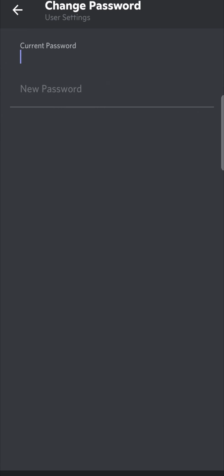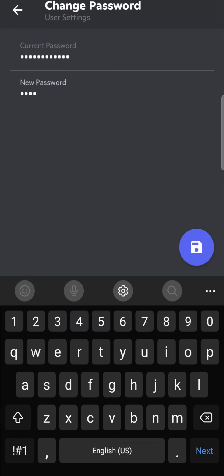Then you just enter in your current password, type in your new password, whatever you want it to be. And then you'll notice when you type in your new password, you'll see a little save button right over there. All you need to do is tap on that little save button and then your password will be updated.